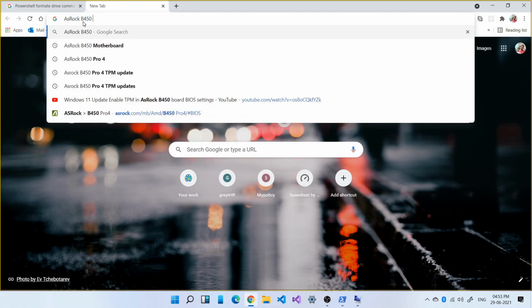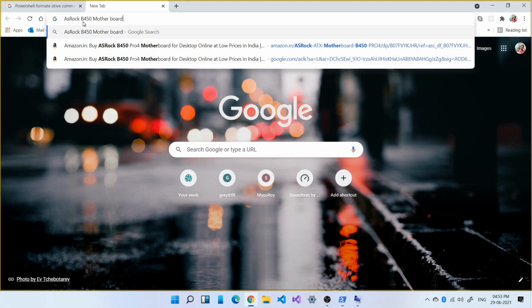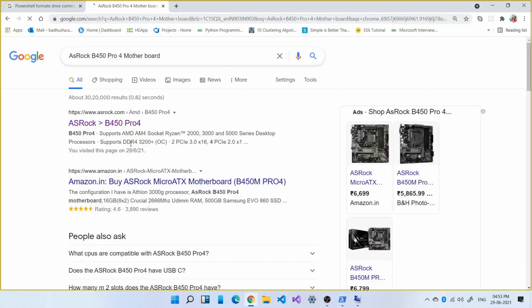Then once you get the information, open up the browser and type the motherboard name with the model number. You need to be very careful with the model number. There are multiple models in the same B450, so if you are using B450M, you have to provide it appropriately.